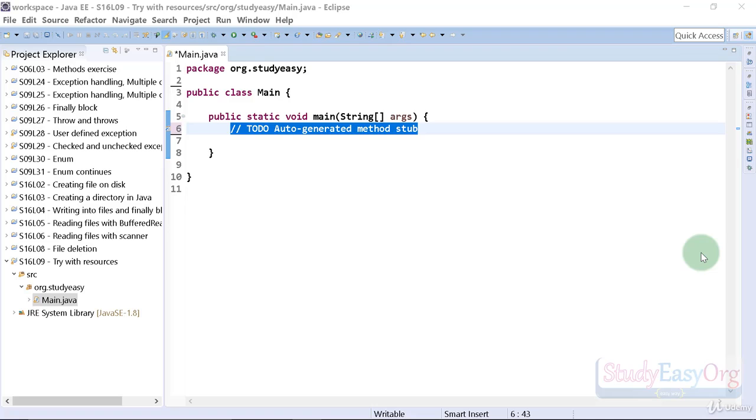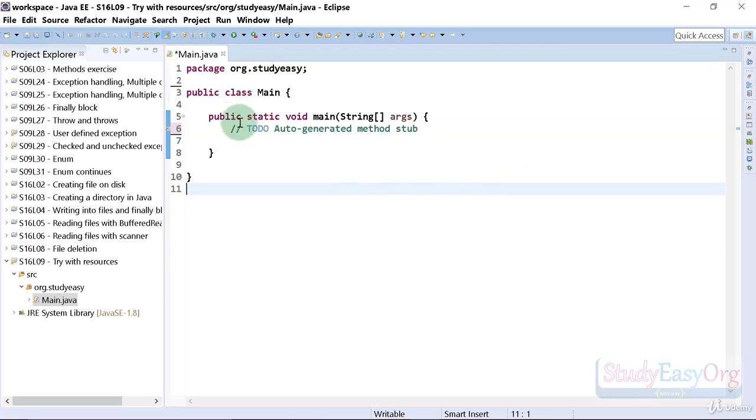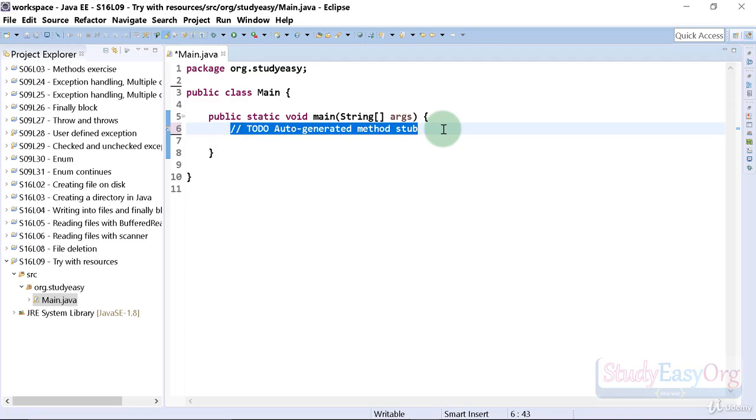Hey there, welcome back. Friends, today we will discuss try with resources. Now, before getting started with try with resources, first of all, let us understand what exactly is a resource leak.